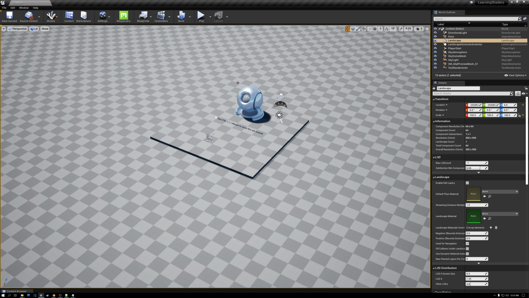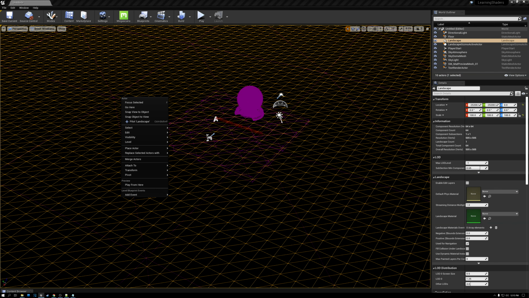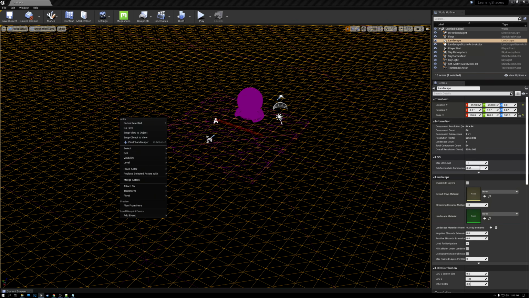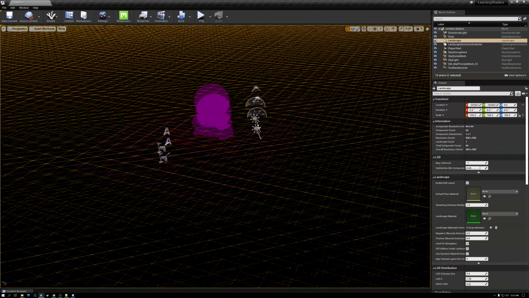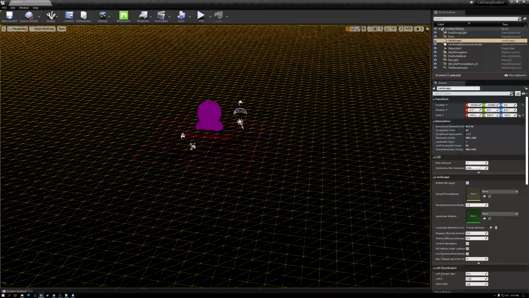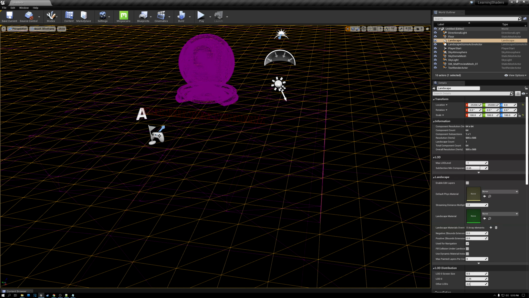All right, let's talk about vertex density or landscape resolution for a minute. I'm going to switch over to wireframe mode, and you can see that now we can take a look at the density of our terrain. And right now the landscape is set to a density of 1 vertex per meter.